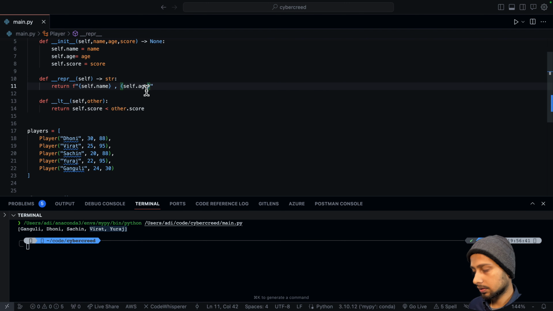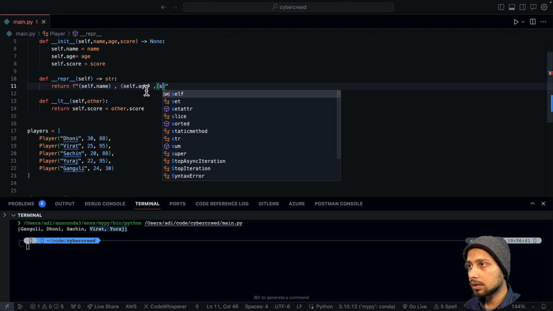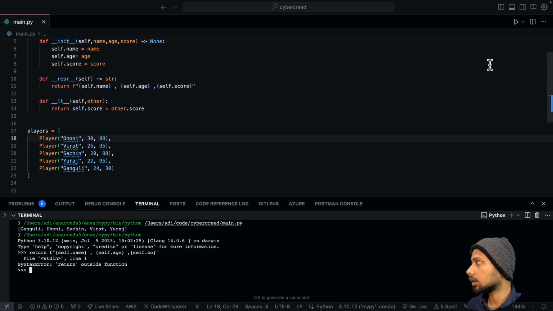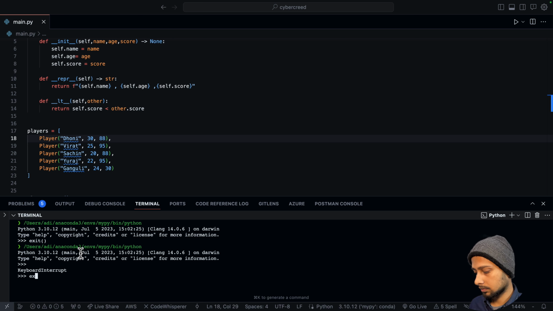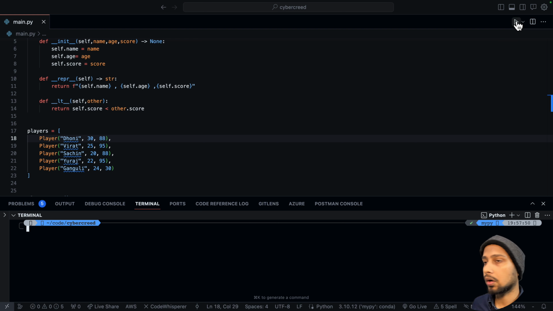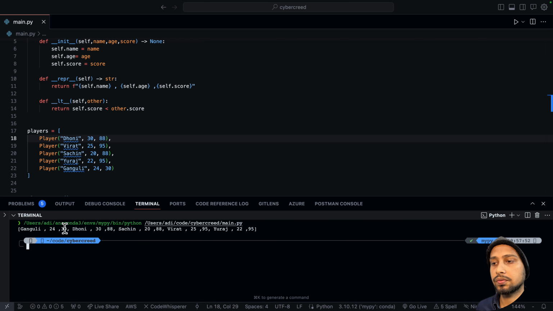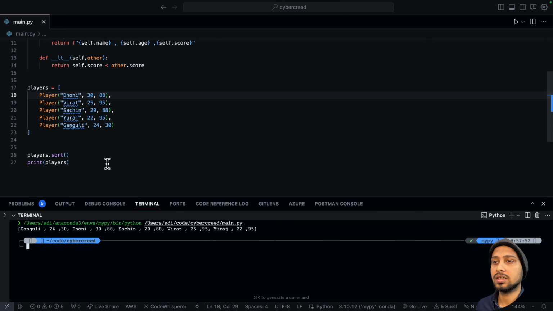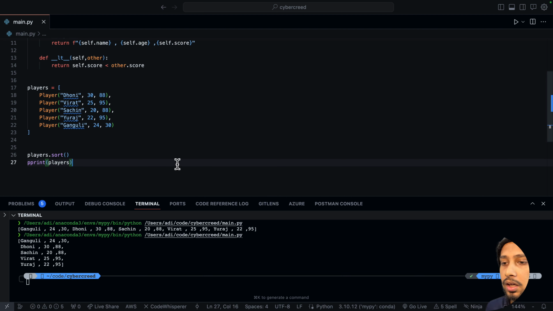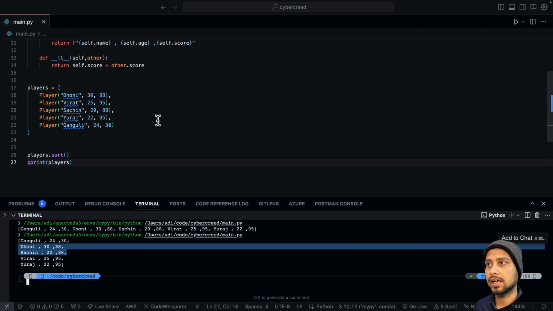self.age and self.score. Sorry. And now if I run the code, you are going to see Ganguly 24, Dhoni, and this is not very good and not easy to read. You can try using pprint, which prints it in a better format, but we are going to change this. Here you can see Ganguly 24, 30, Dhoni 30, 88, things like that. But again, this is also not very good to look at.